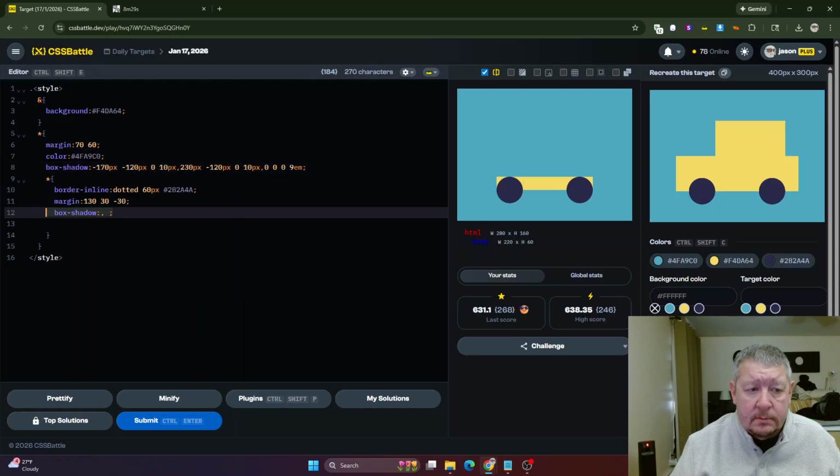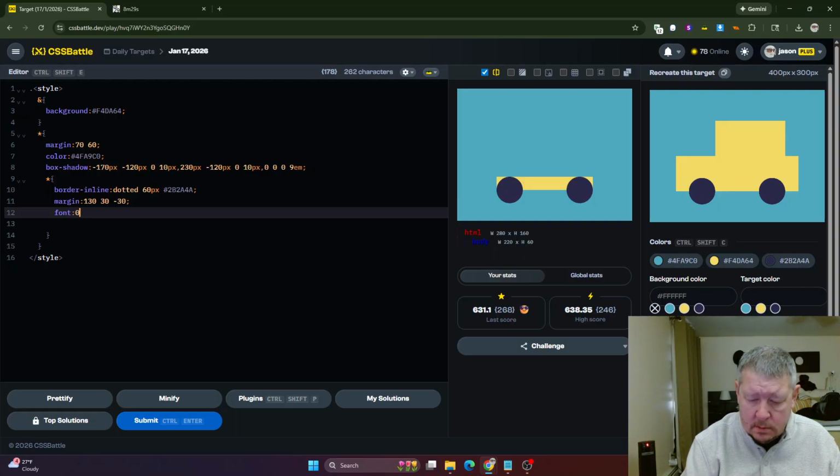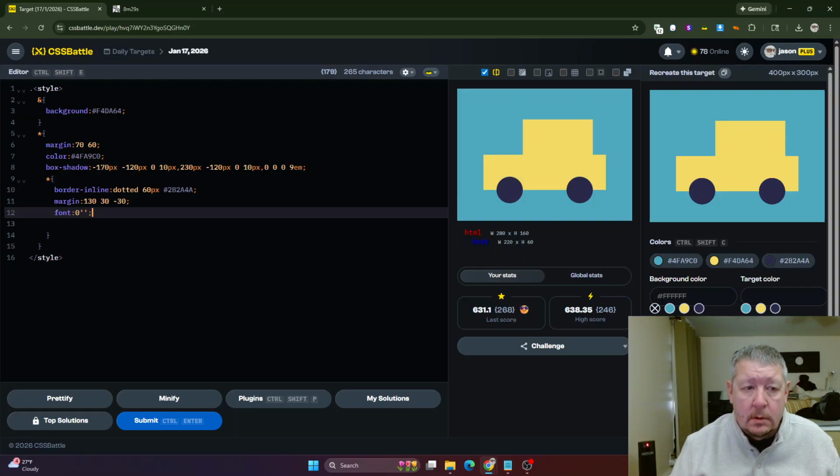Now what we're seeing is this portion of the box shadow on the body, so we need to make that fail. There was a font 0. And there's that. So we were at 268, now we're at 265. That saves us 3 characters. Worth it? I don't know.